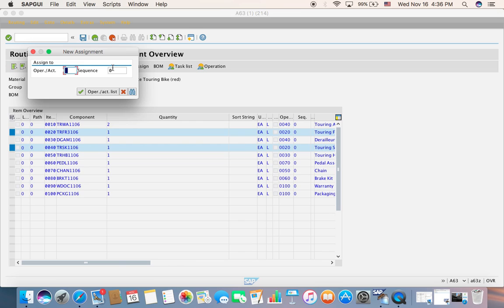After you choose this, you will have the new assignment screen. In the operation field, we'll be entering 0020. Remember, this is the number of the operation, which will be different for different parts. If you take a look here, this is where these 2 items will be assigned. So these 2 items will be assigned operation number 20. And then we click enter.